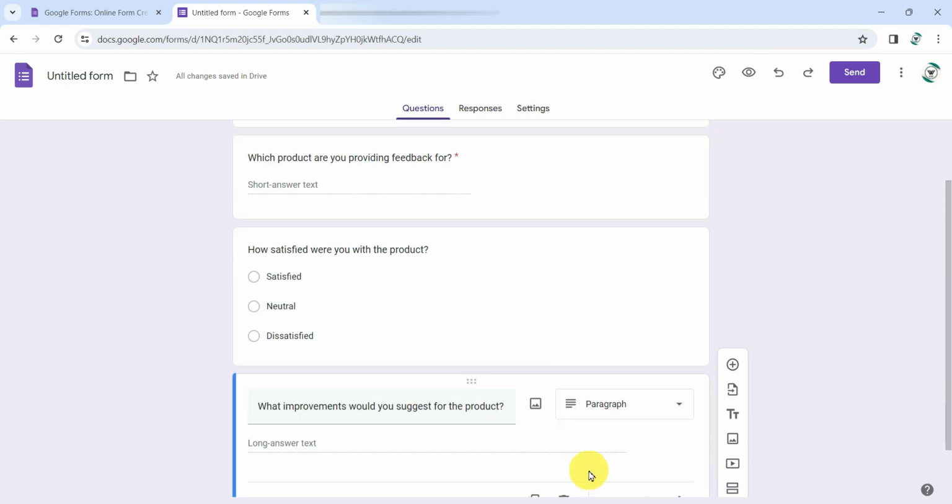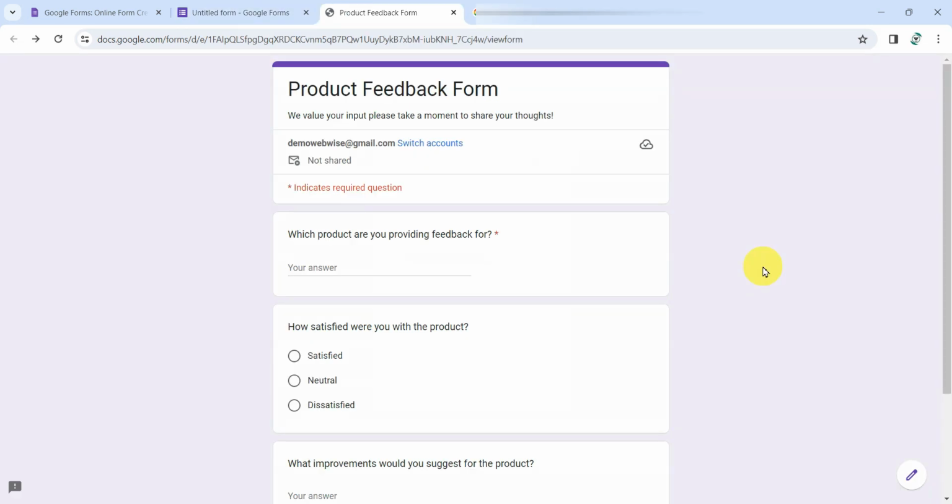To get a clear view of how this form will appear to respondents, we can use the preview feature. Simply click on the eye icon on the top right corner. So this is the preview of our form exactly as it will appear to respondents.